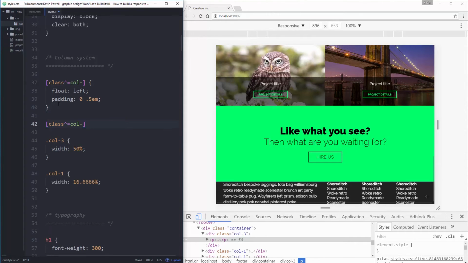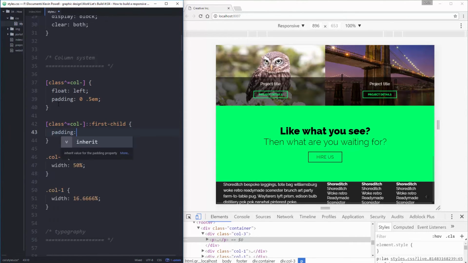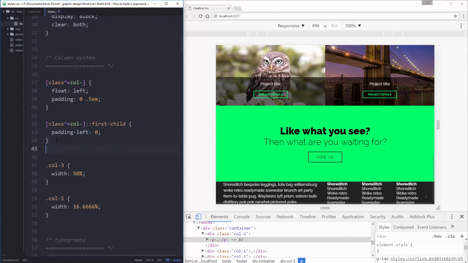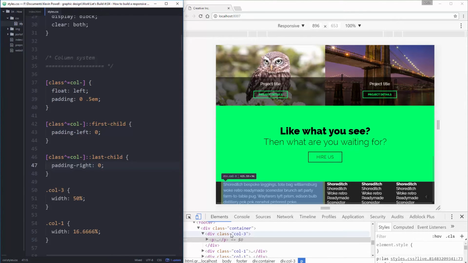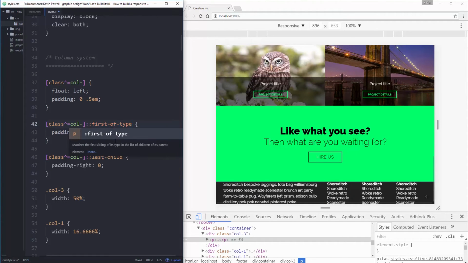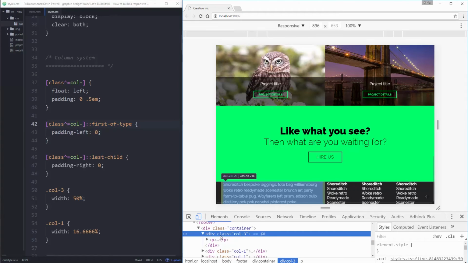and say first child padding left is 0, and that exact same thing, but last child padding right is 0. And did that work? Let's see. That didn't work. First of type. Why didn't that work?